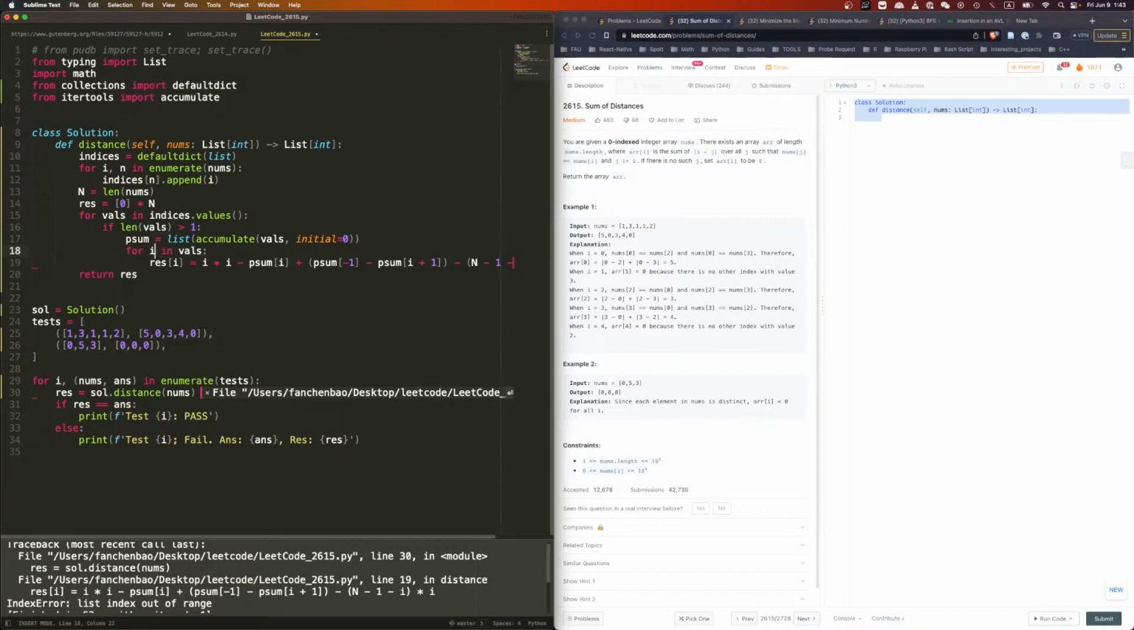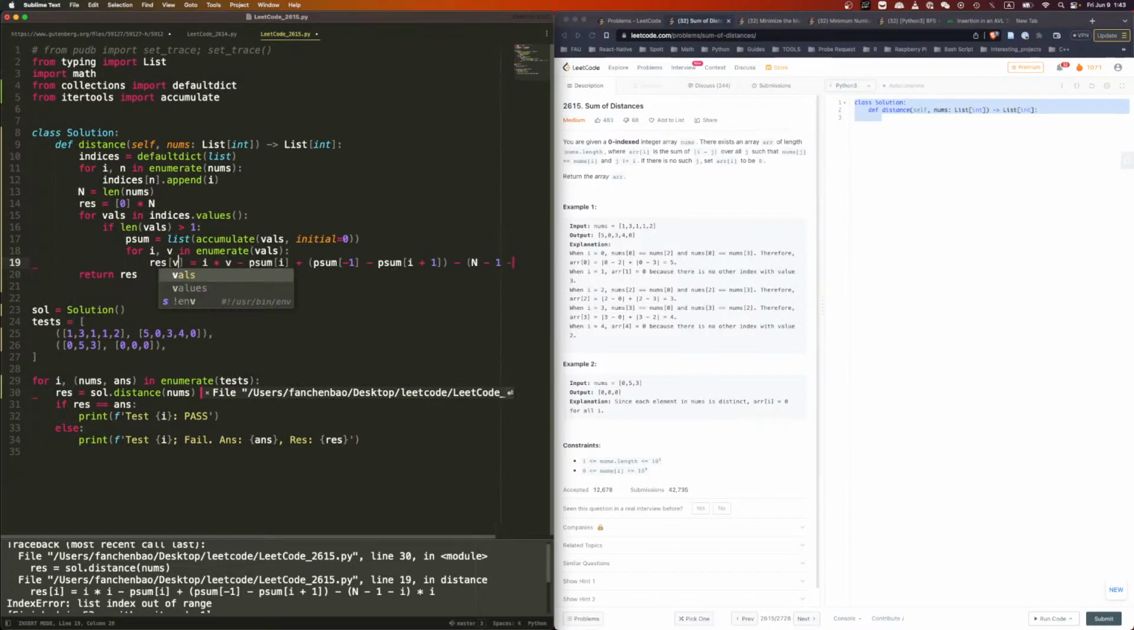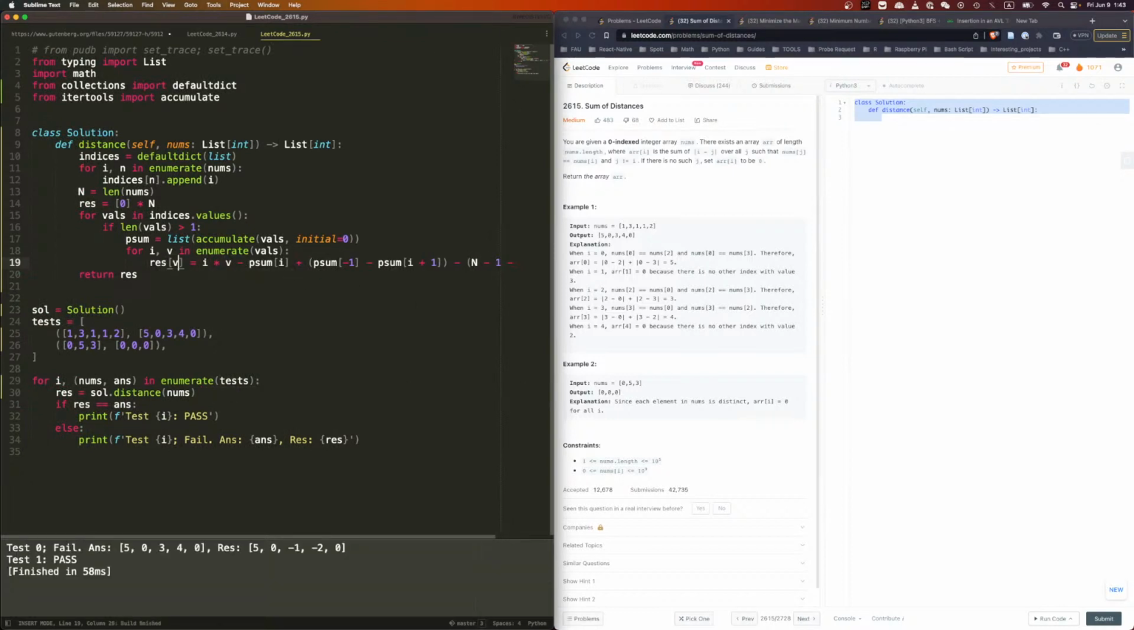For i, v in enumerate vowels, my bad. Enumerate vowels. So this is going to be v. This is going to be v. This is going to be v. That is not how it's supposed to be. We got one of them right. The other two are not right. They are sorted. They are sorted. And how come it's still not right?